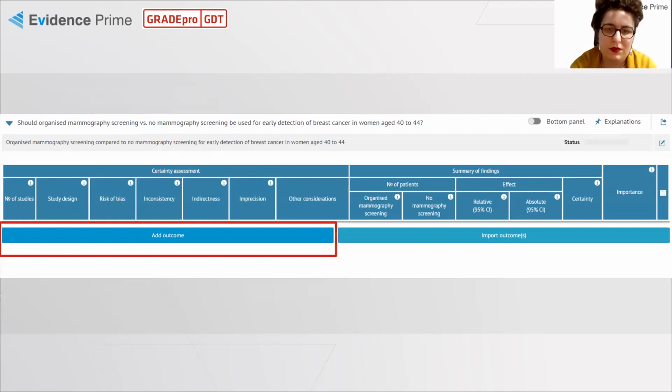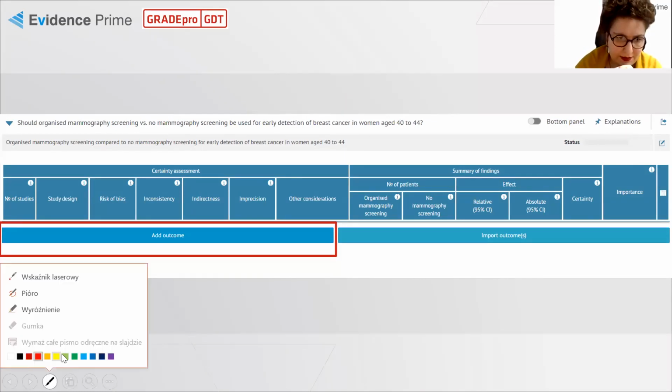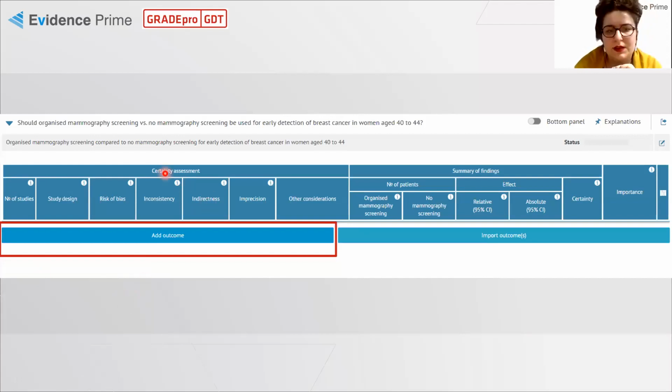Now they need to somehow measure what's the difference between having an organized mammography screening and not having it. This has to be measured with outcomes, which will be rows of the table. So the table here has two main parts. So there's the certainty assessment part, where the quality of evidence will be assessed according to the GRADE domain, and the summary of findings part, where your results from screening from your systematic review will be entered.